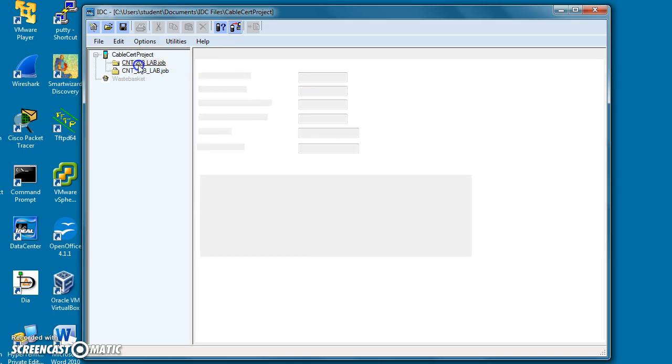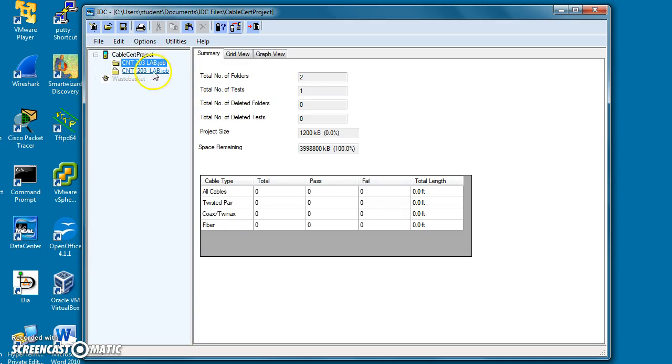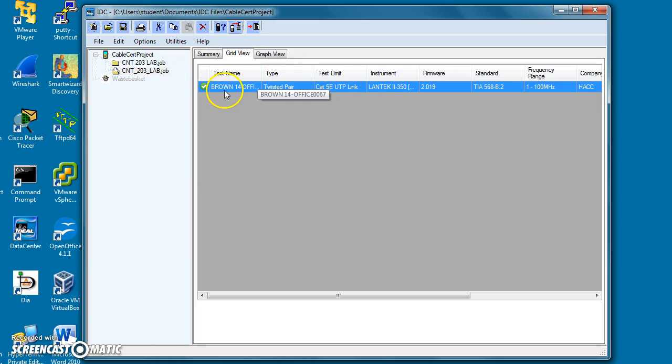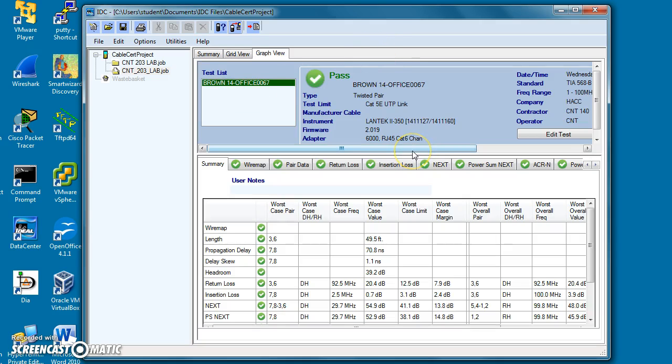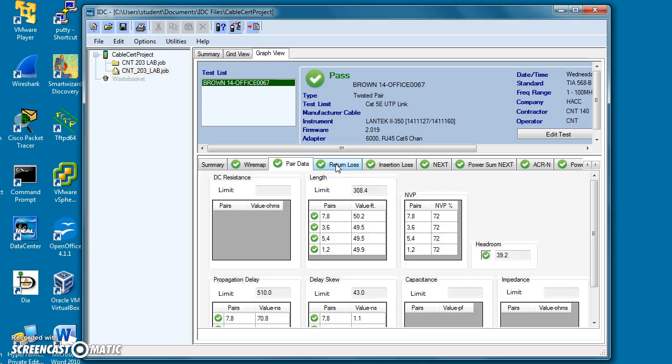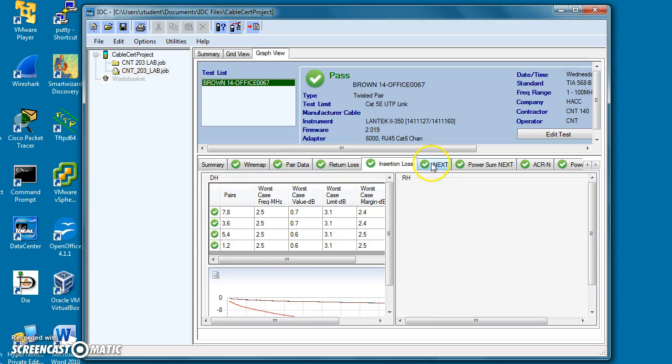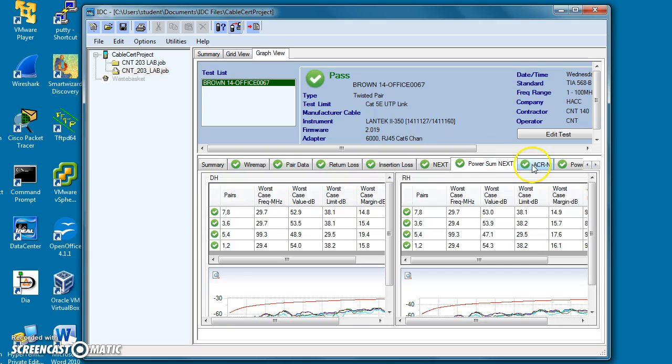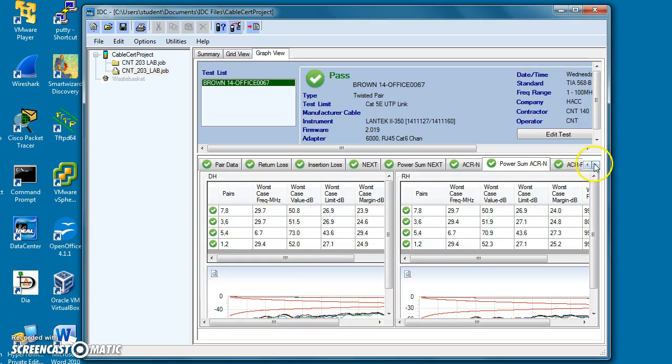I should be able to find my test result. And I think, here we go, this should be it right here, 203 lab. Here is my test result, Brown 14. I can now double click this guy and it'll bring up my test results. There's the summary, here's my wire map of the cable run, here's all the data on the pairs, return loss, insertion loss, near end crosstalk, all the tests it ran. I can literally go through all these one at a time.